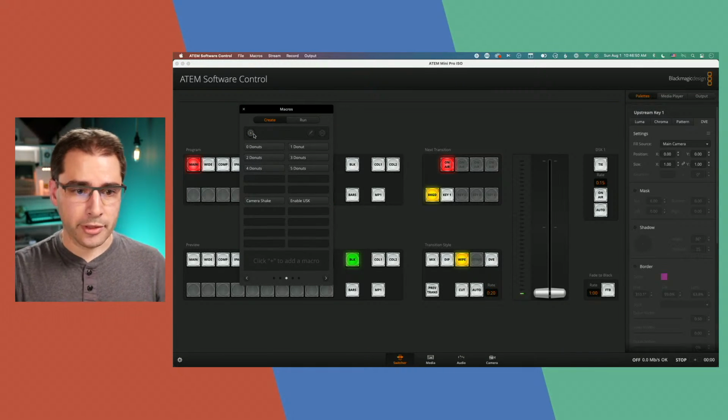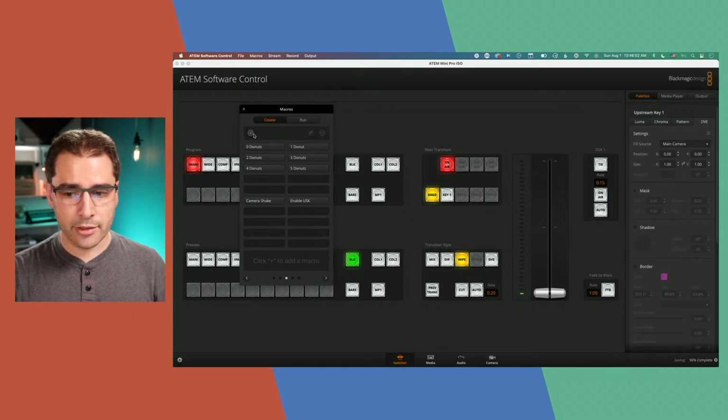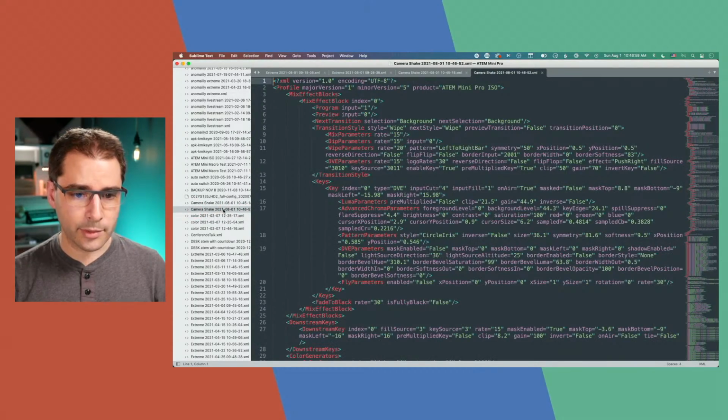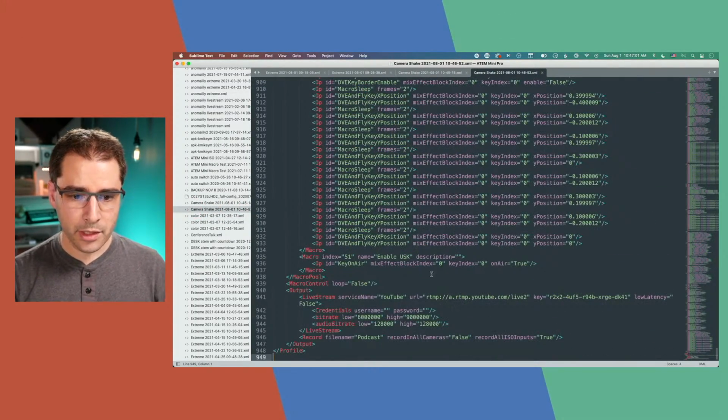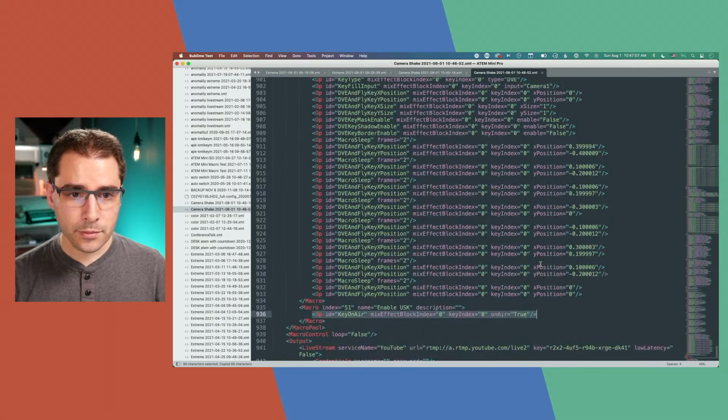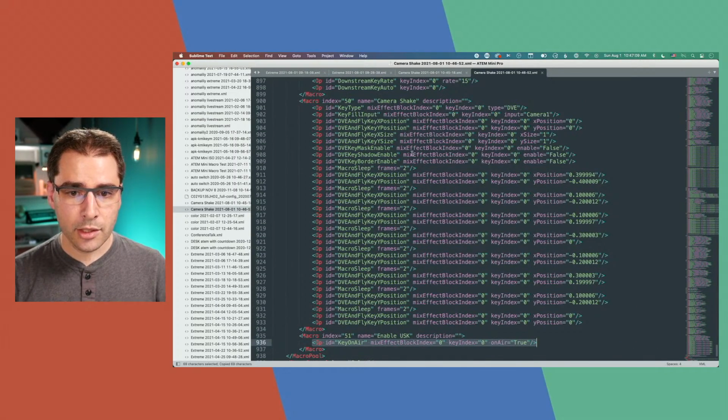Now we've got a new macro for that, which is not helpful, but I'm going to save this out. It's going to make a new XML file. And if we go look, here's the new XML file. And then if we go to the bottom, that's what I need. So key on air. I'm going to copy this line and I'm going to put it right here.